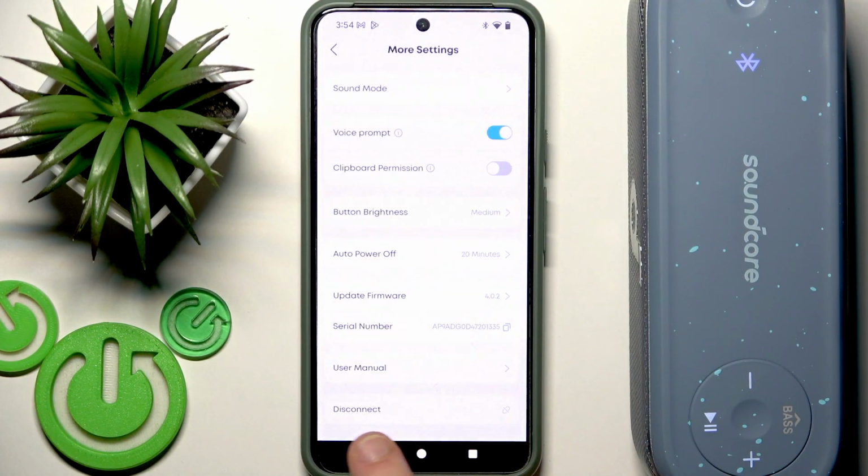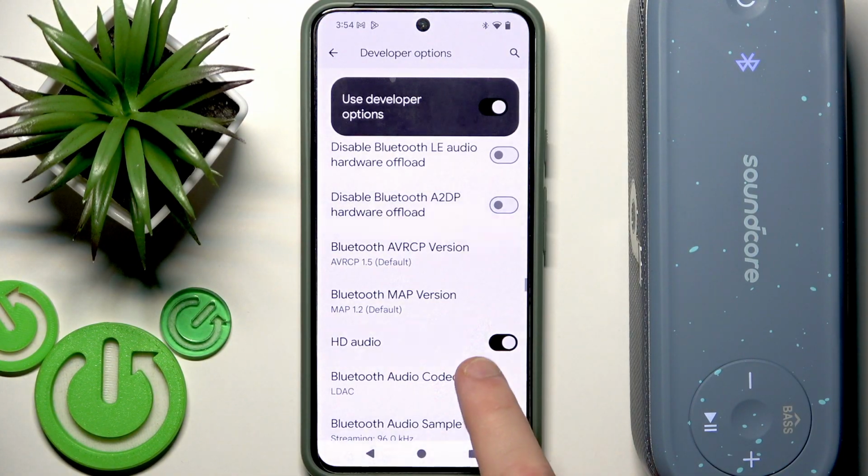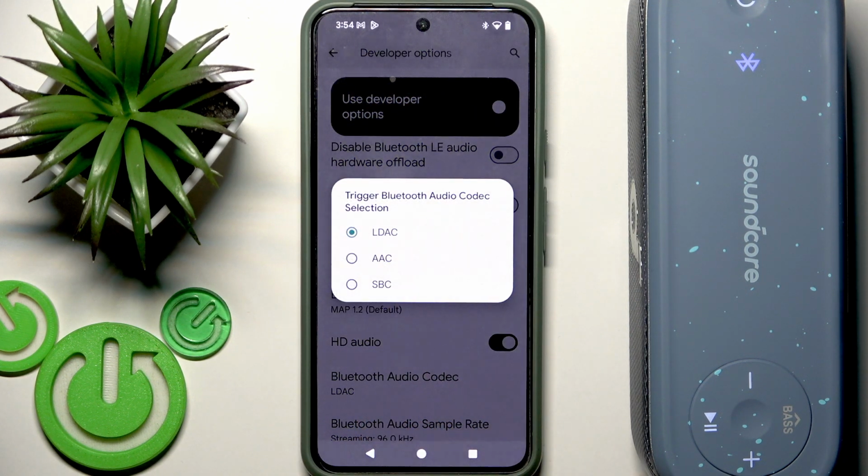Here we go, the speaker reconnected, and right here we have LDAC. And if we return to the codecs, we have also LDAC here.